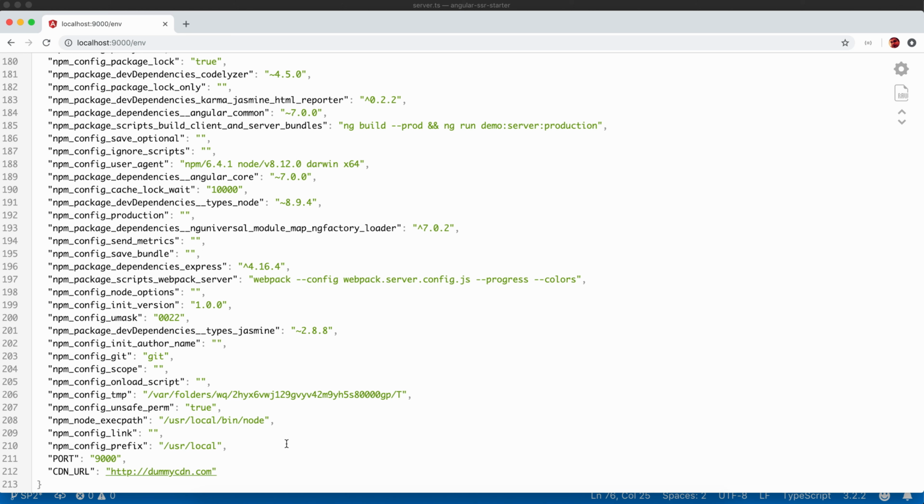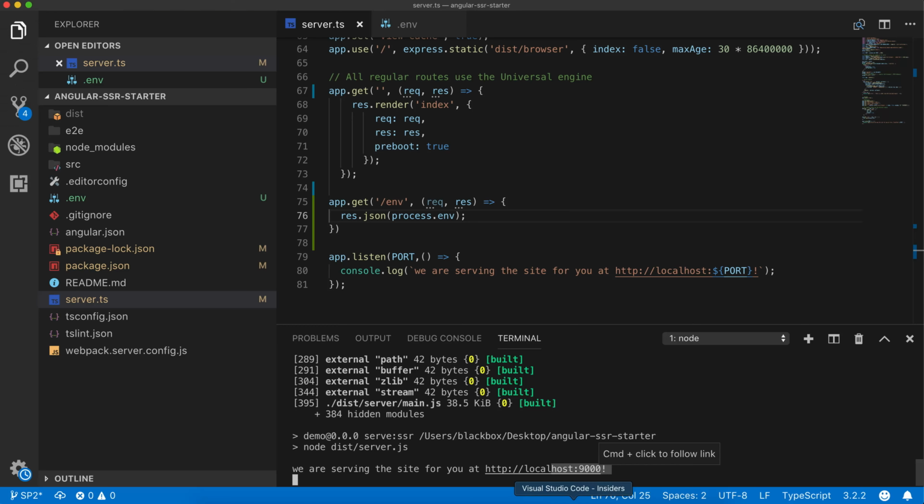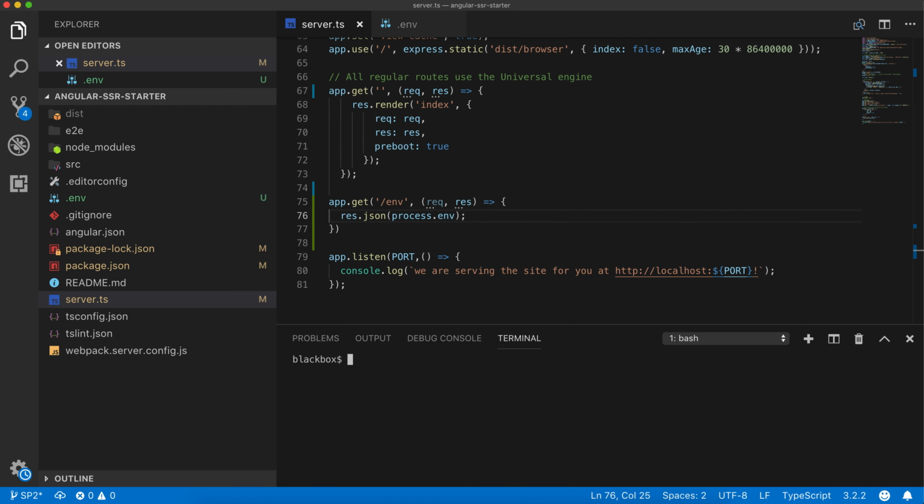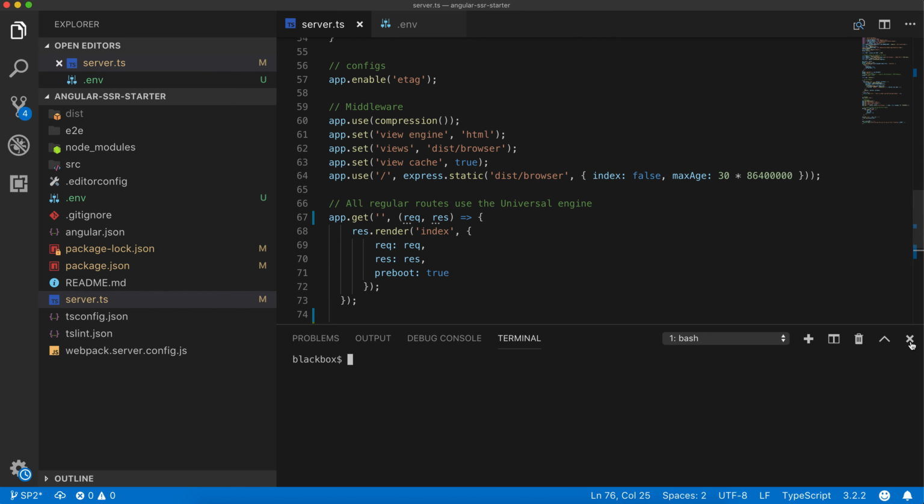Now let's try to use this variable within our Angular app. All of our variables are accessible through process.env.variableName. Let's pass the variable to our Angular app via the extra provider option in ngExpressEngine.